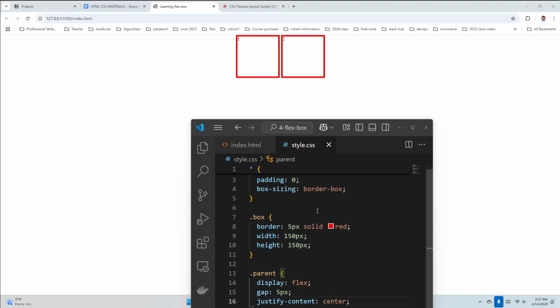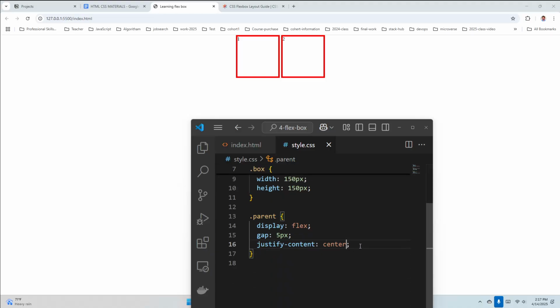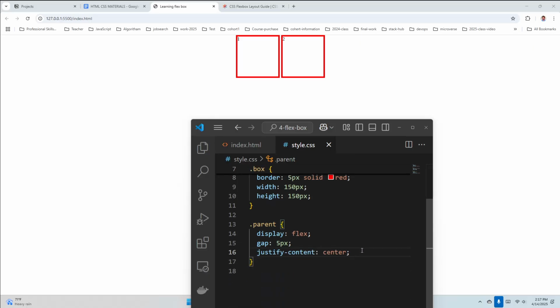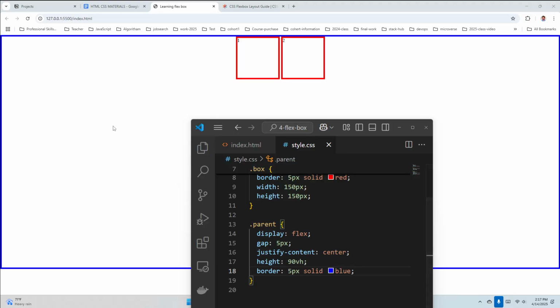Next thing, let's give the height to this parent box. Height, I'm going to increase to how much? Maybe 90 view height. So this is the parent box, right? Height 90 view height, okay? And give a border also, 5 pixel solid red, not red, let's make it blue, right? Blue. So you see this is the 90% height, okay?